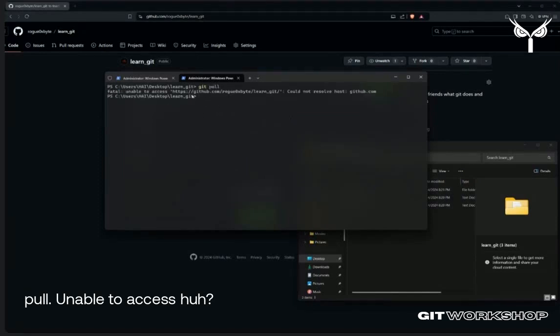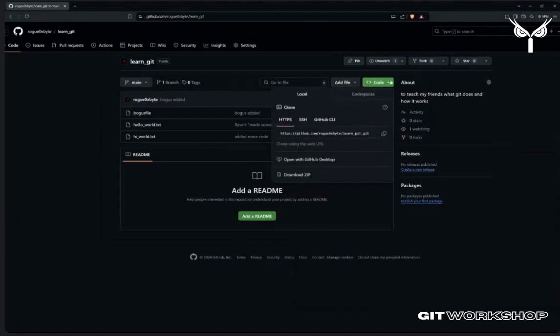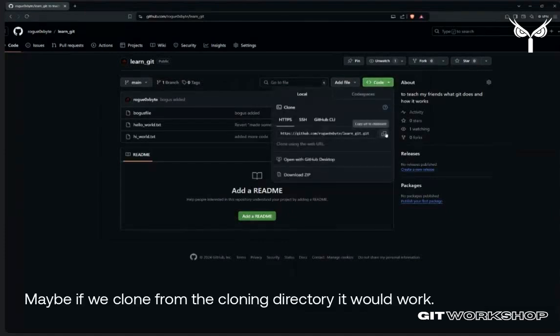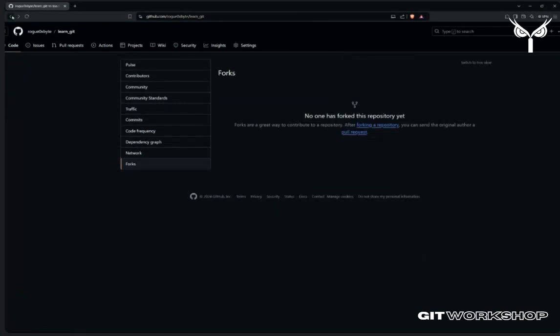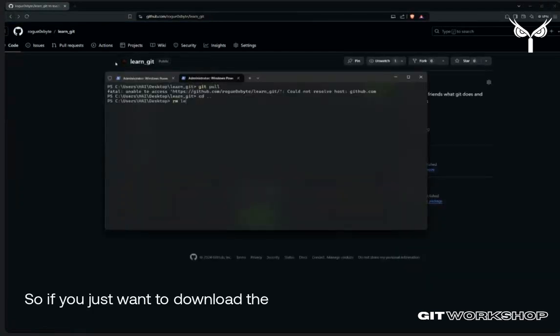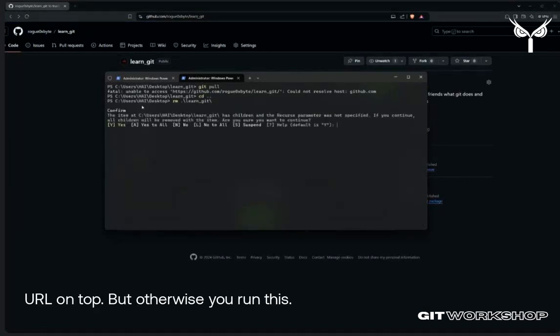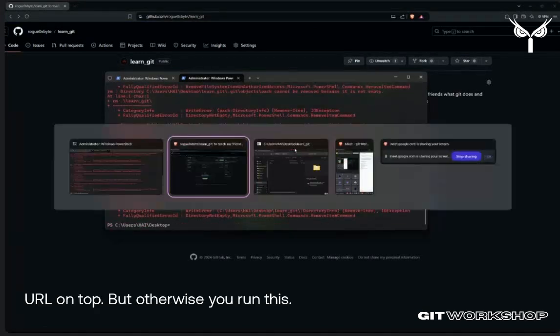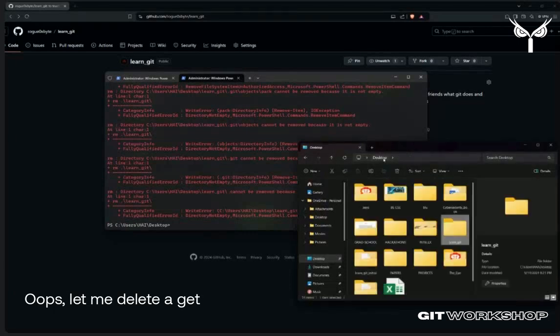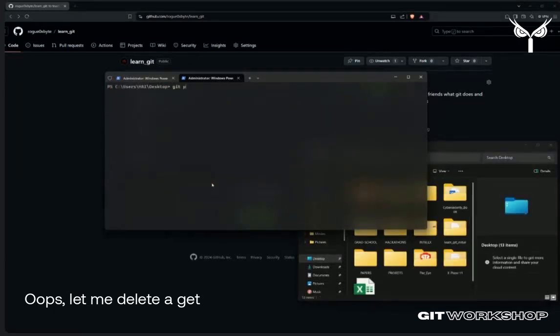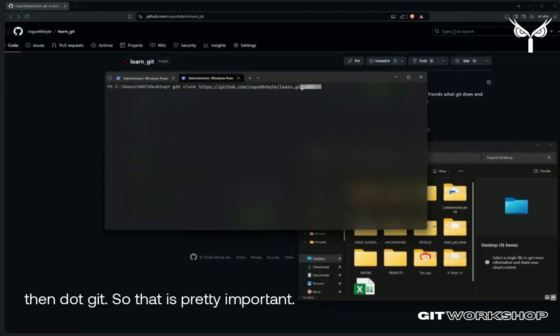Unable to access, huh? Maybe if we clone from the cloning directory, it would work. If you just want to download the folder, you just do git clone with the URL on top. But otherwise, you run this. Let me delete this one. So it will be the URL and then .git. That is pretty important.